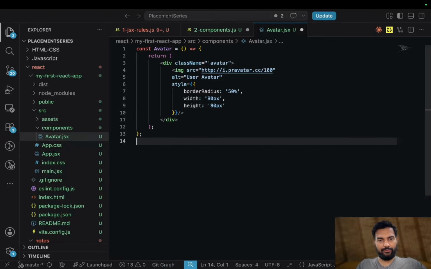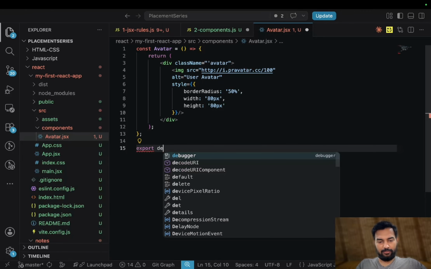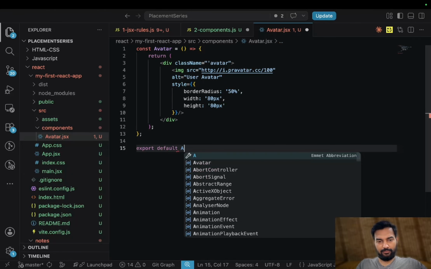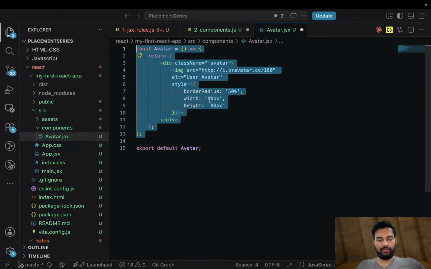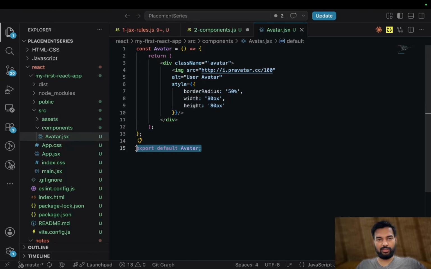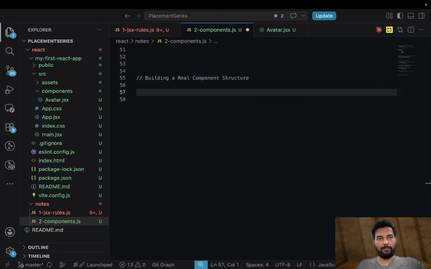Now we have this avatar, so we need to export this. If we do not write this line, then this will not be accessible outside this file. So that's why we need to export this. This could be written by export default avatar, or here also we could have written export avatar.